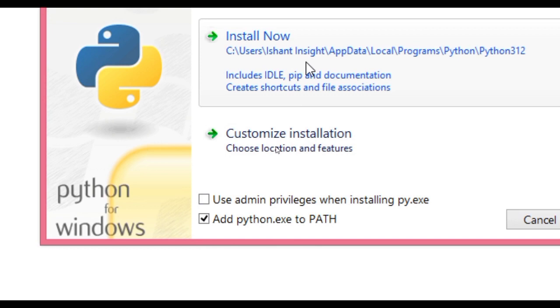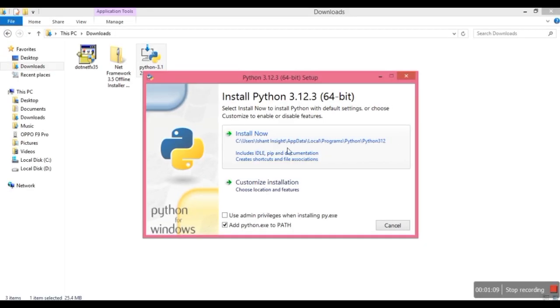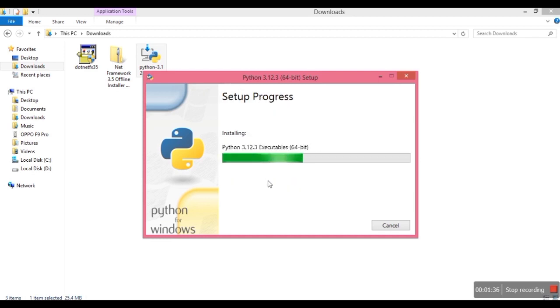Just a minute, let me zoom out here. So click on the install now option, which will install the IDLE, PIP and documentation that are related to Python. IDLE is nothing but the Integrated Development and Learning Environment. It is a program where we write the Python programs. Click here and wait for the installation process.